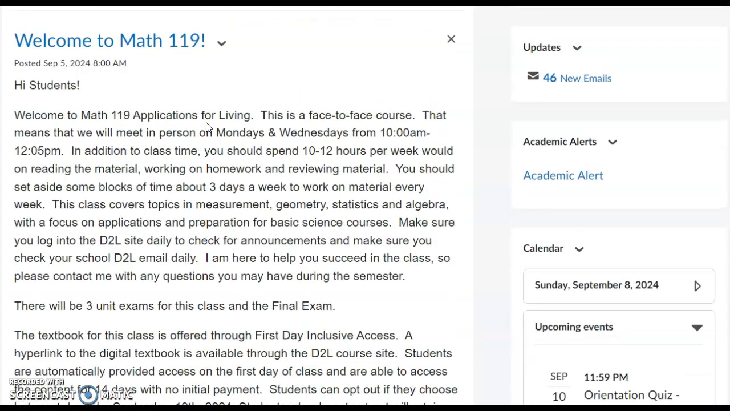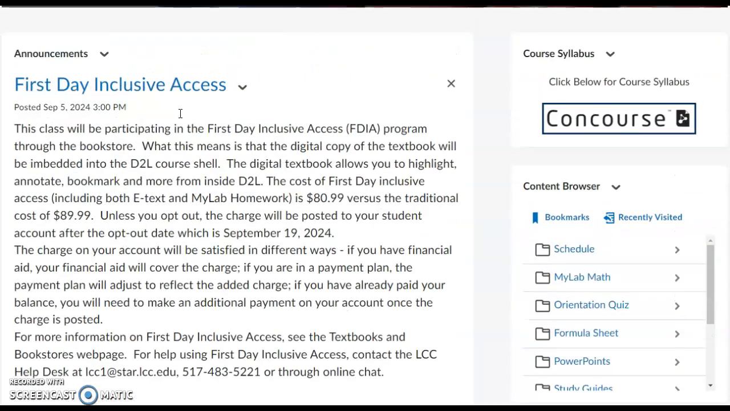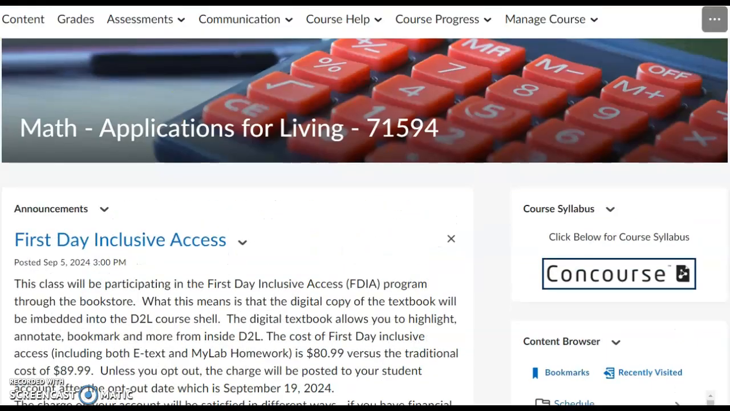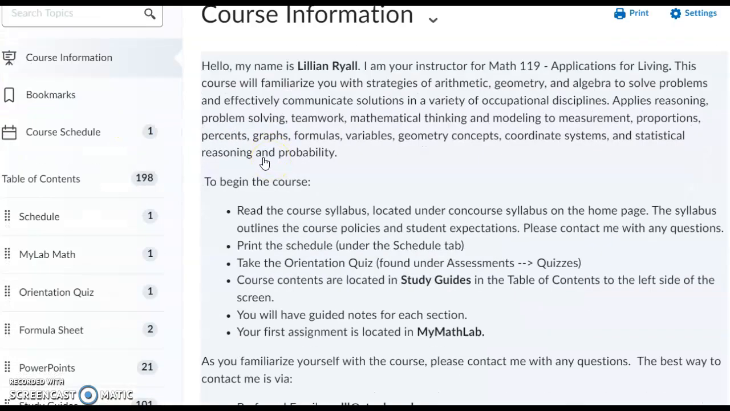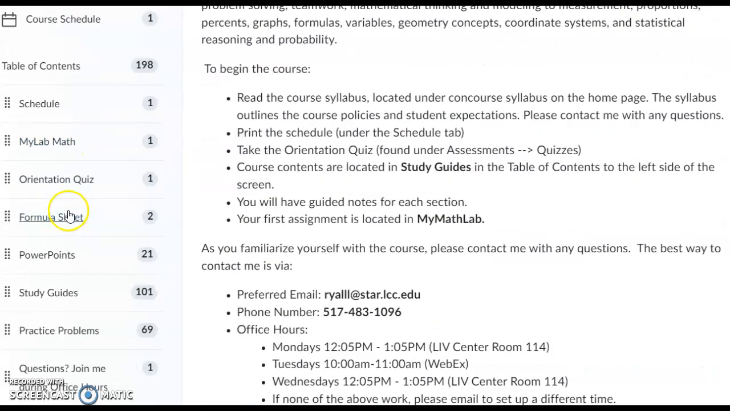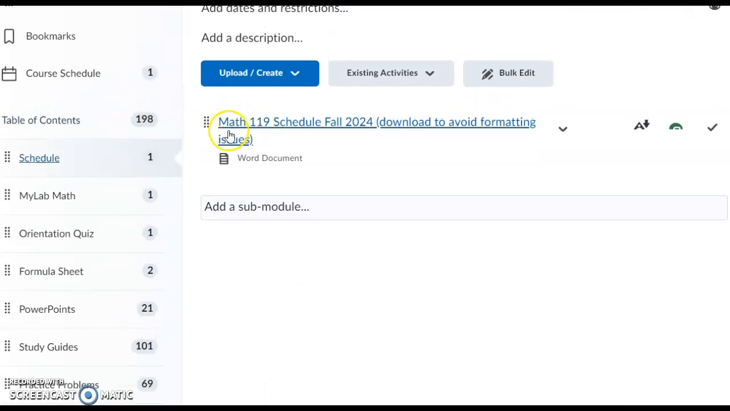It's very important that you check D2L probably daily to see any announcements so that you don't miss anything. I also want to point out at the very top of our page, you're going to see some tabs. Underneath the content, if you click content, this is where you're going to find information about the class. For example, here you'll find our schedule, and I'm going to pull up our schedule so that we can look at it.